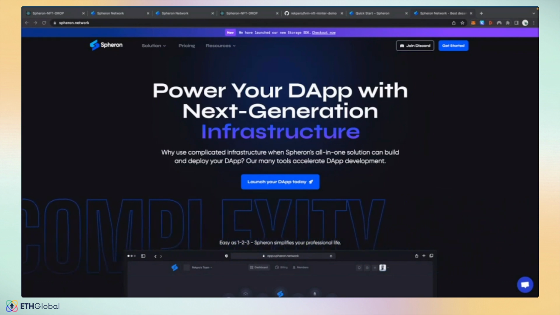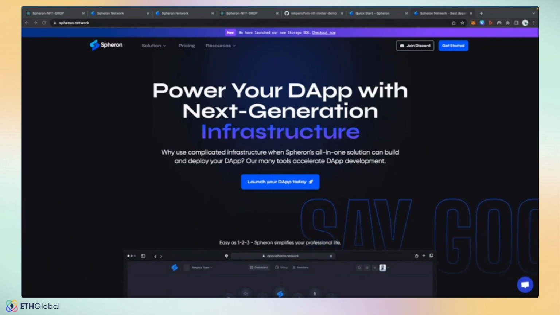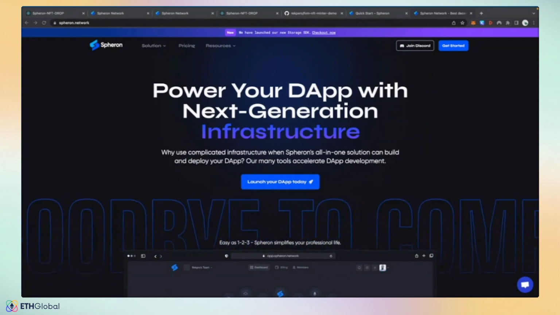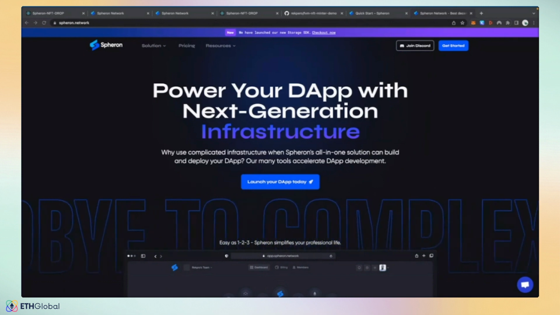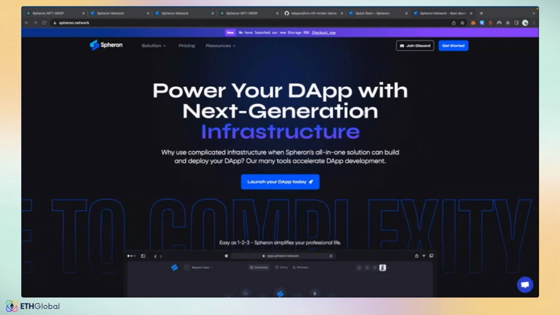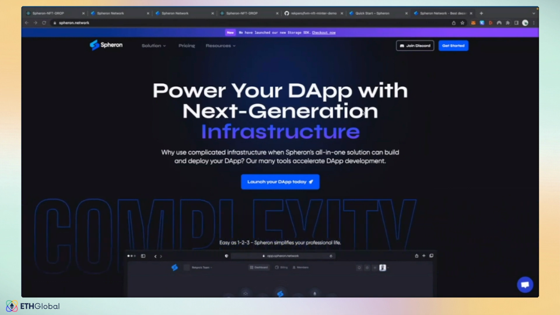So I'll be demonstrating how you can scale your dApps with Spheron by utilizing the storage SDKs, our website hosting tool, and also the compute that we have to actually deploy your servers on our decentralized compute. For that, I'll be showcasing an NFT Minter tab.